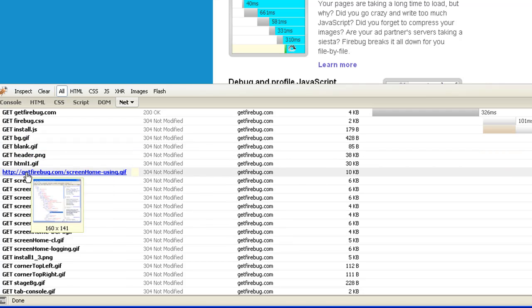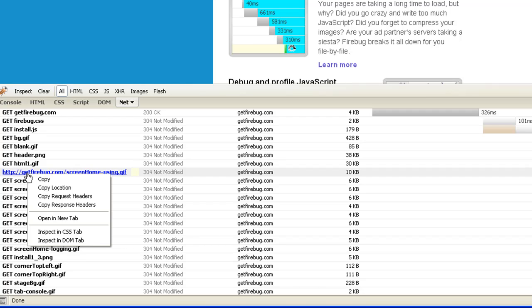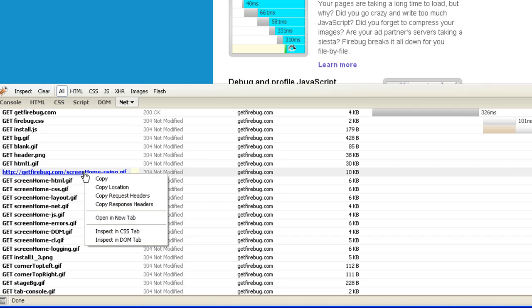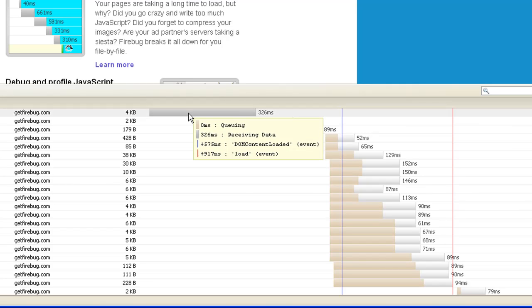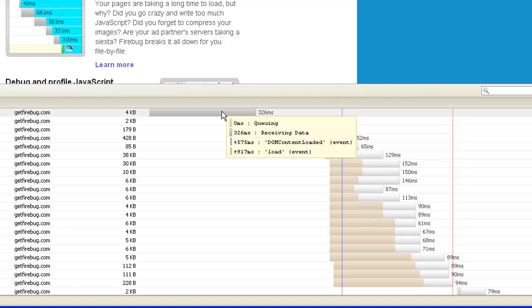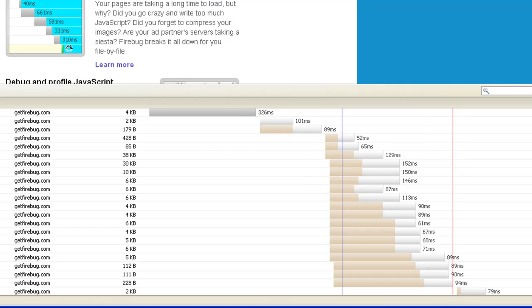And there is a way to actually right click and copy the image location. On the right hand side here, and actually in the middle here, it shows you how long each object takes to download. So actually, let me reload this page from scratch.